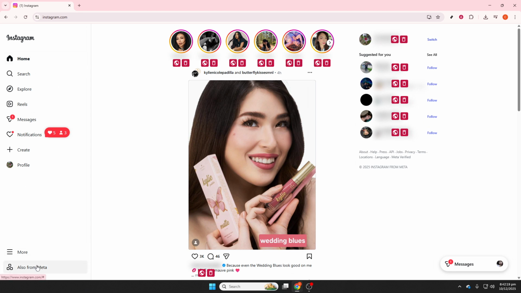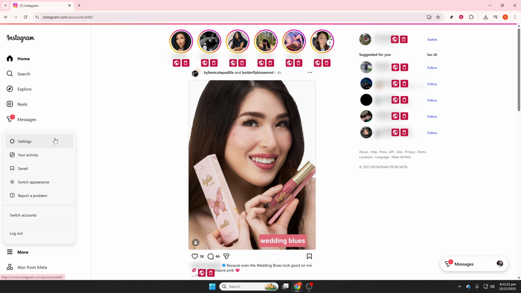Once you're logged in, go to your profile by tapping or clicking your profile icon in the bottom right corner. On your profile page, choose Edit Profile. This takes you to a page with your basic details and account settings.